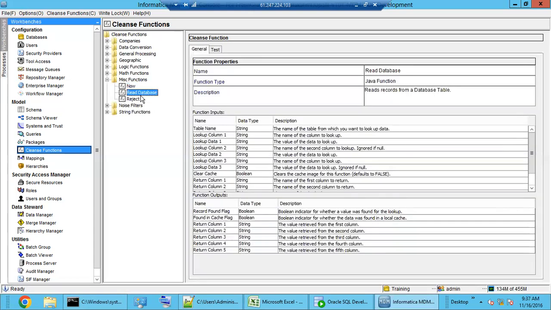And here we have one good function called read database. This is very useful and unique, which you will not basically get in ETL and other places. This function we mostly use in our Informatica MDM mapping. So what is this function? For understanding that, if you have worked in any ETL tool, you know the concept of lookup, right? Yes.